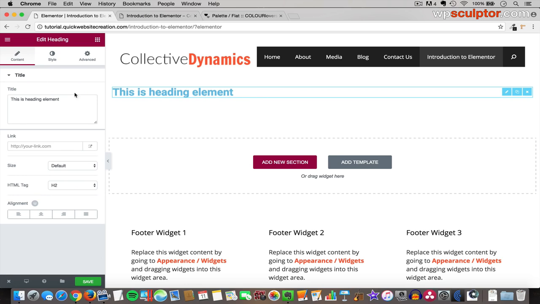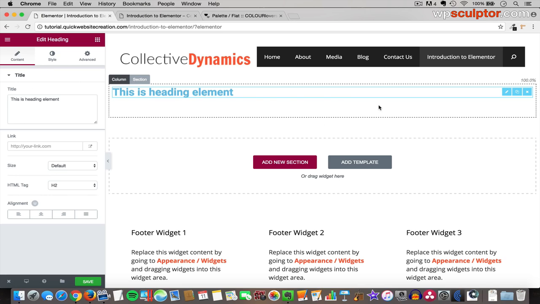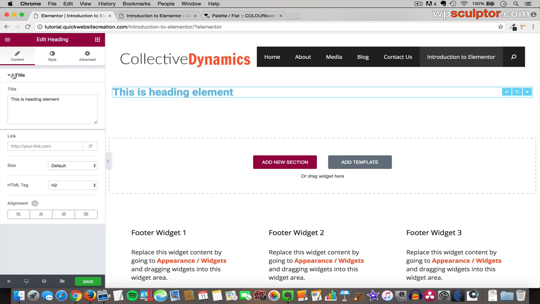And that's automatically going to bring up the element settings here on the left, but just so you know, you can access the element settings for a particular element by clicking on it, or also by hovering over it and clicking this blue pencil icon. So your element settings will usually have 3 types of settings.